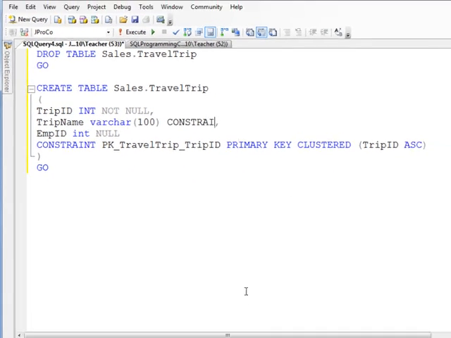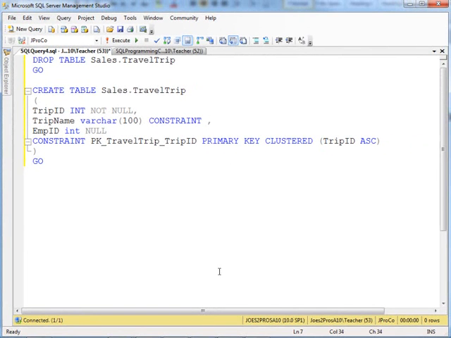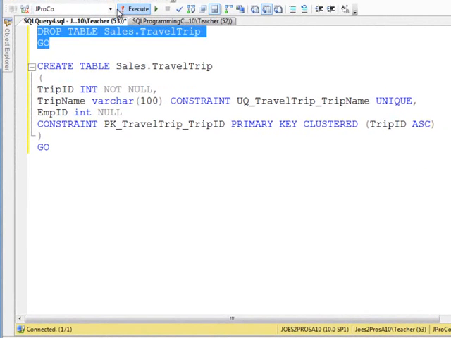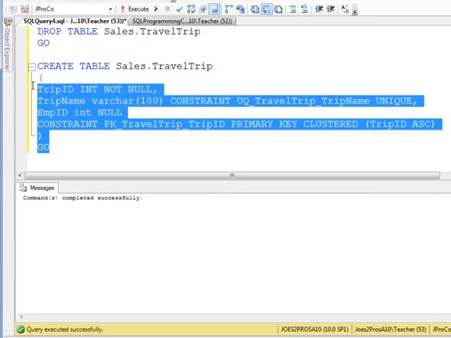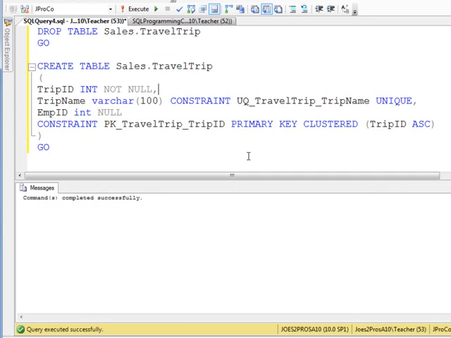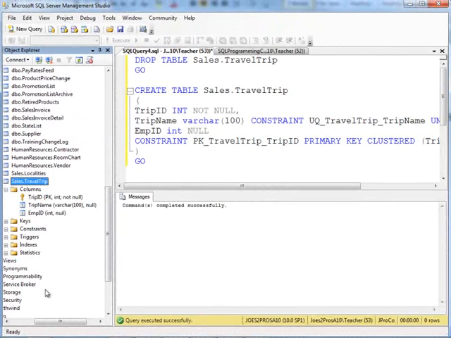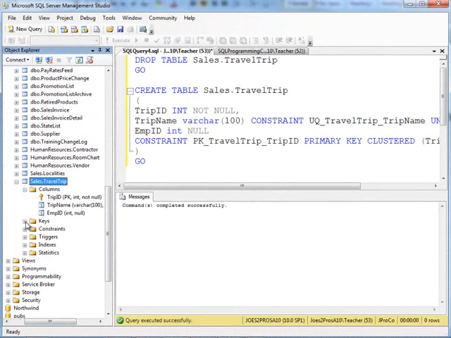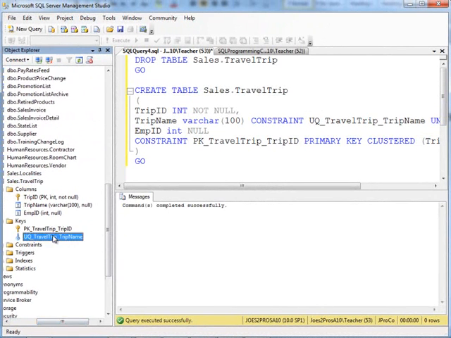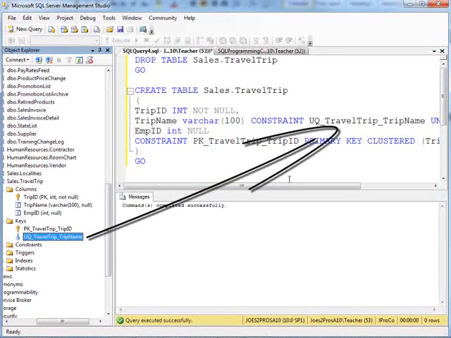Constraint, and then the name of the constraint will be UQ for unique, the name of the table, and then the name of the field, which is trip name. And let's say unique. Now let's drop the table, and now we can create the table. Let's verify our work in the Object Explorer. Let's expand the columns, and notice we have the same 3 columns we had before, but let's look in our keys. Notice this unique constraint is named just as we specified it in the create table statement.